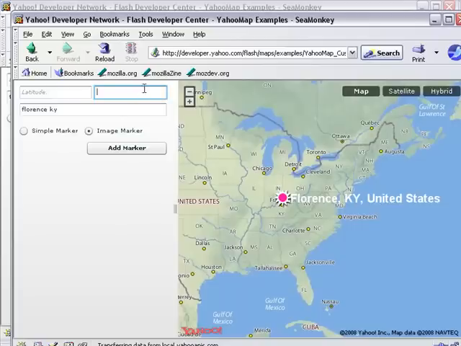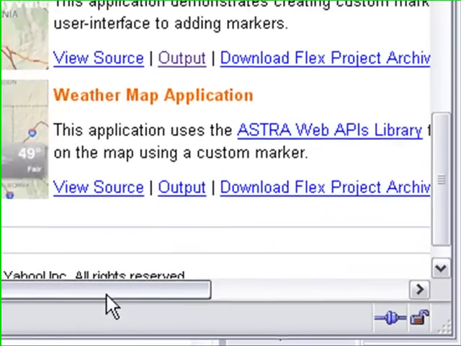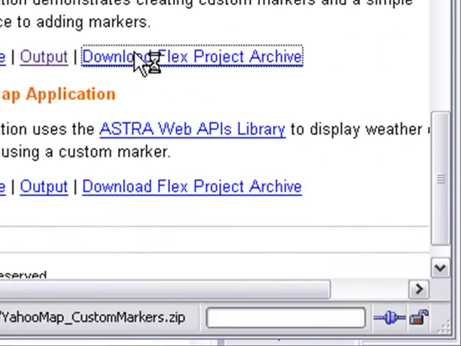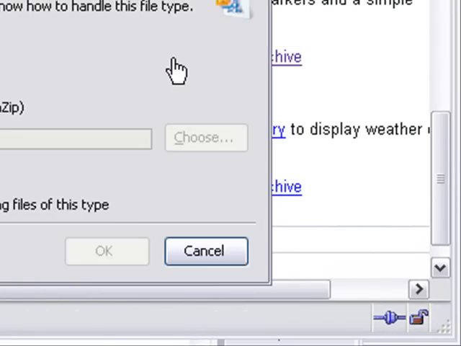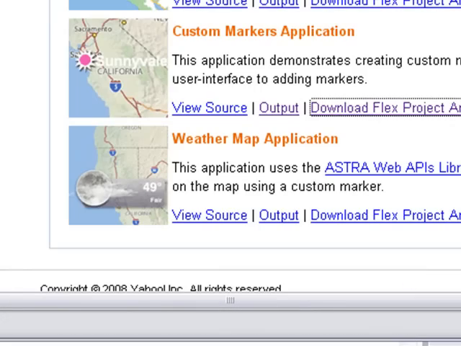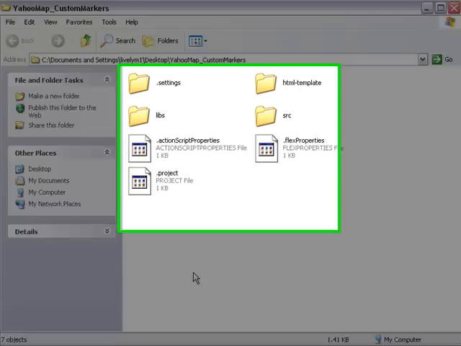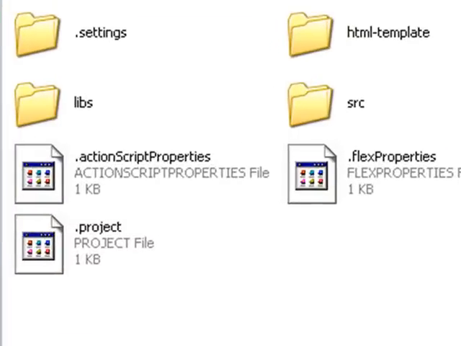So now let's go back, let's download this and take a look at the class structure. I'm going to hit Download Flex Project. Thank you very much, Yahoo, for giving me all the source code. I've already downloaded this to my desktop and unzipped it. Let's take a look at the unzipped package right now. So here's the unzipped package. Looks like a nice Flex 3 project.